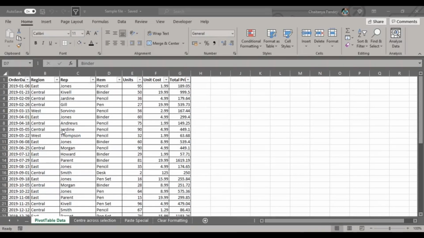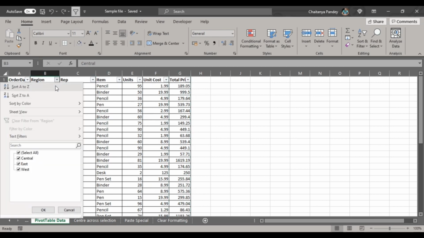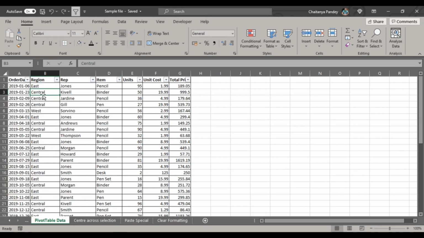Pivot tables are a great tool to summarize your data in a readable format. Suppose you have this big table and you need to know the total price of every region. Here are the regions, and here is the total price. There are a total of 3 regions here, so you need to know the total price of every region.